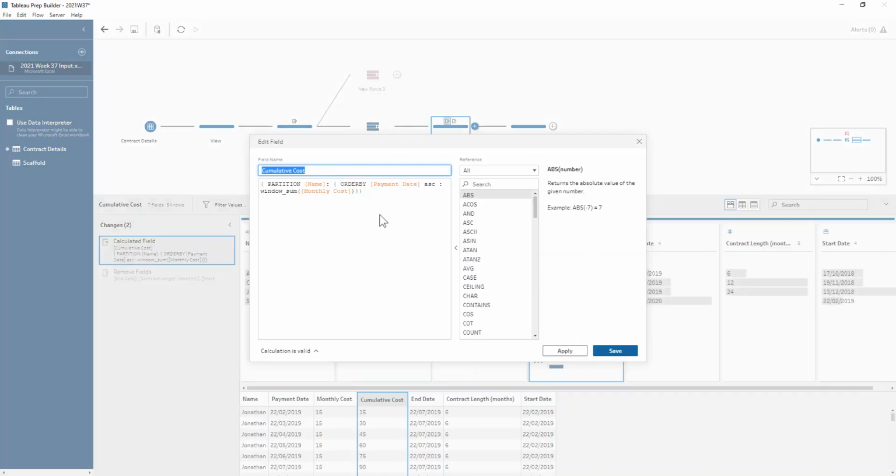So if you're familiar with analytic calculations, then you'll know that the syntax for that is partitioning and ordering by. So let's just talk through that. We're partitioning on the name, which is basically like grouping by the name or for each name. And we're ordering by the payment date in an ascending order. And we're using a window sum. Did you know that was in Tableau Prep? I didn't know that was in Tableau Prep. All thanks to Tom that I knew that. So we're doing a window sum on the monthly cost to get that cumulative cost.